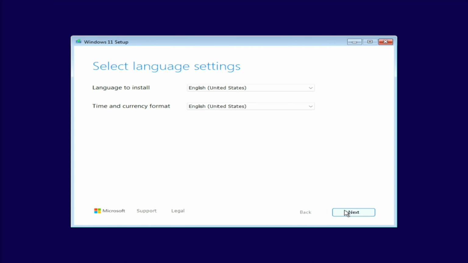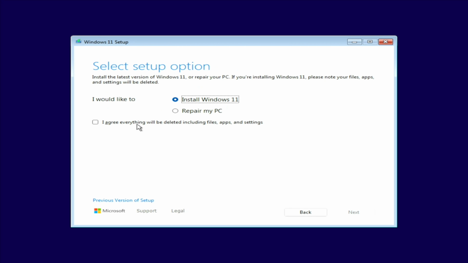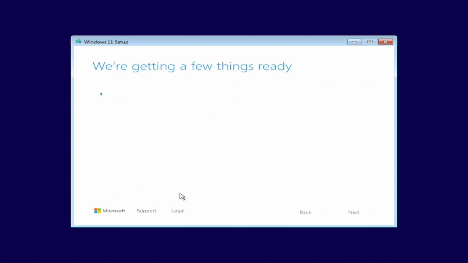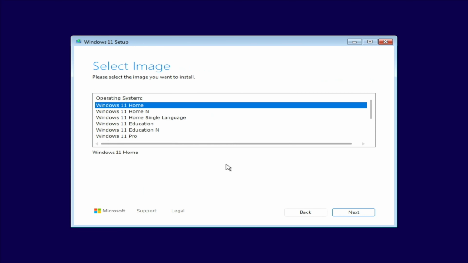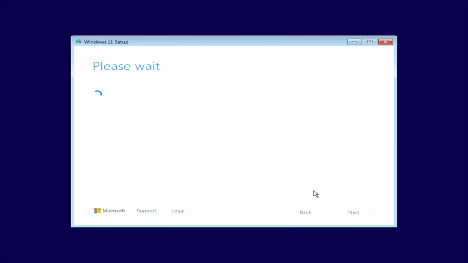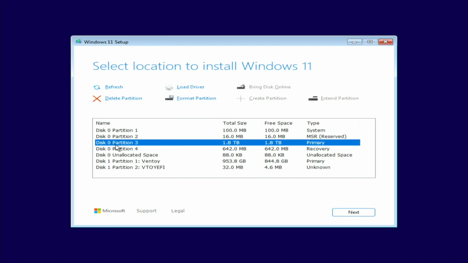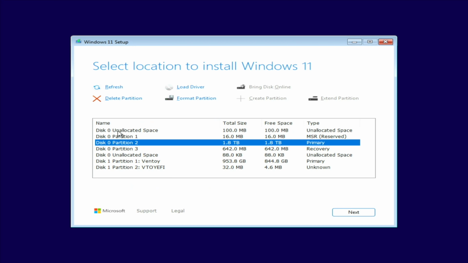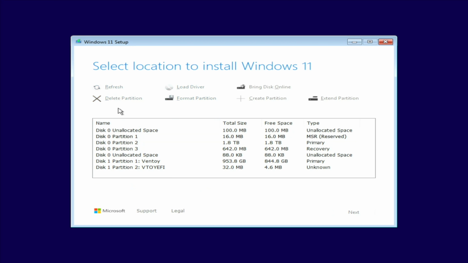Okay, so standard, we're in the United States, so English, US keyboard, yes, everything will be deleted. Skip the product key. Now we're going to install Windows Home. I accept. Now it's going to search for the hard drive. Okay, so this disk 0 is the hard drive that we're going to be installing on. So we'll go ahead and get rid of all these partitions so it's a full, fresh hard drive to install Windows on.